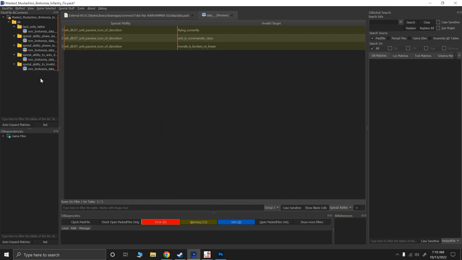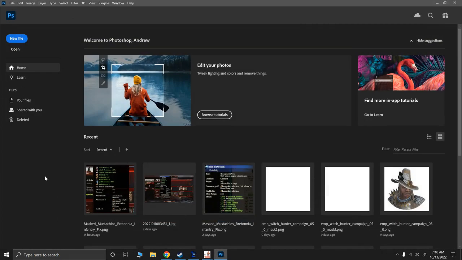Okay, now it's for reals done. What we want to do now is save our pack file. Again, this is saved in the data folder. Now what we want to do is open up a PNG. We need to make a PNG.